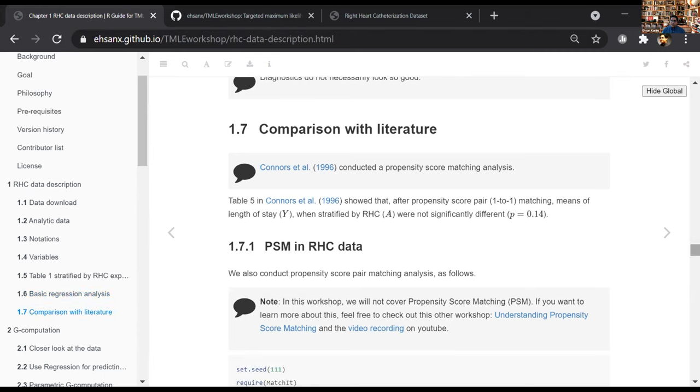So what we are trying to do is get a sense of the treatment effect estimate, or whether there was any difference between the RHC use versus non-RHC use. In Connors' paper, they have done a propensity score matched analysis. Just a short note for this workshop is that we are not going to cover propensity score analysis in detail, because for TMLE we basically need G-computation and inverse probability weighting. So propensity score is not on the top of our list.